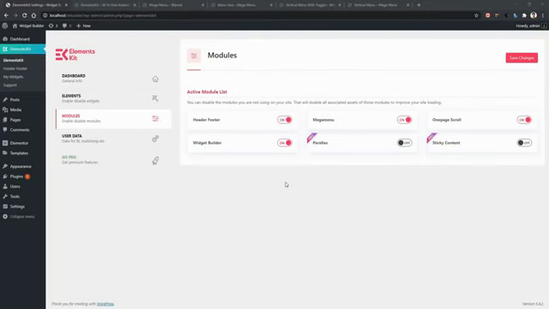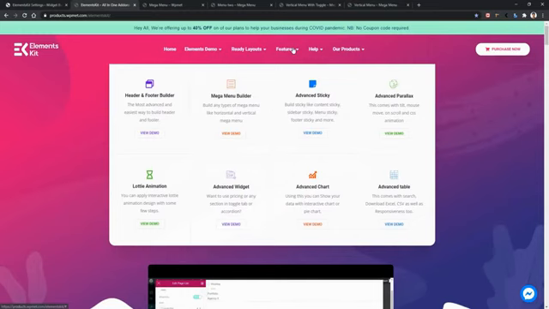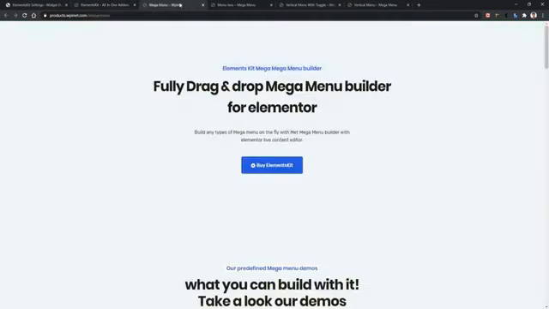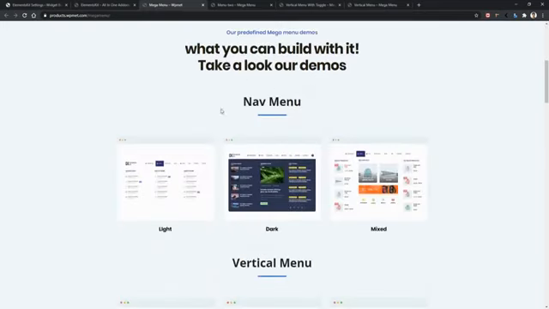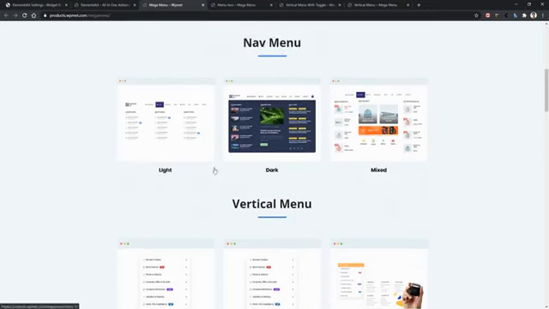And this time we're going to learn about Mega Menu. But before that, let's see what kind of ready elements Elements Kit provides you. In order to see Mega Menu demos, go to the Elements Kit landing page. From there, go to Features, Mega Menu Builder. Click View Demo and you will end up on the Mega Menu landing page. You scroll down and there you will find the nav menu and the vertical menu. The vertical menu is very suitable for e-commerce sites.